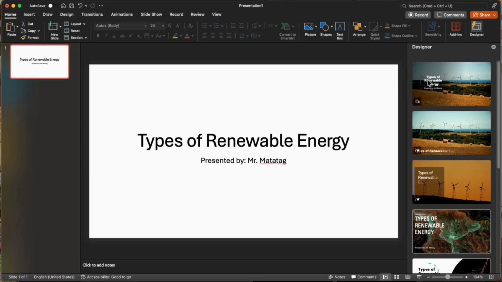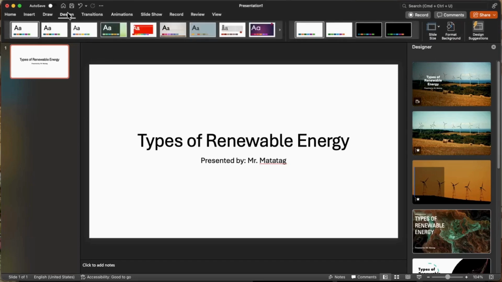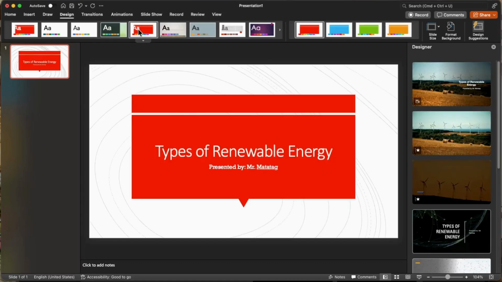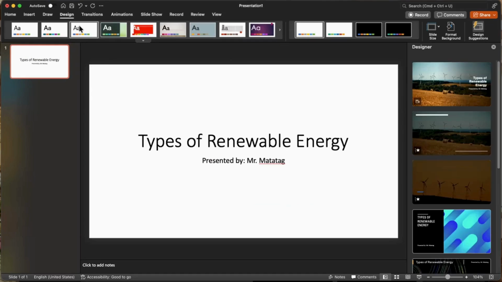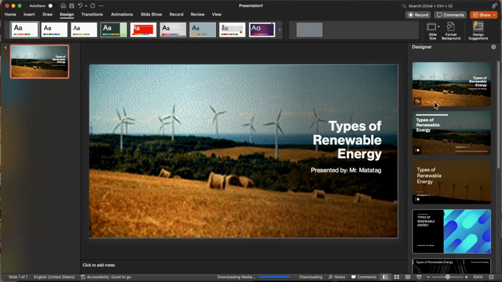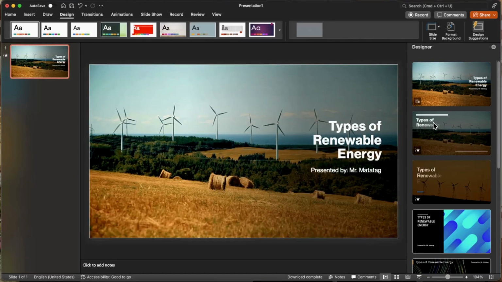Now here's something important. If you click on the Design tab at the top and choose a new theme, the Designer panel will also change. It updates with fresh suggestions that match the theme you selected. So if you pick this theme, you'll see clean layouts. If you choose something colorful, you'll get brighter, more creative options. So for our example, let's try this one. And once that's done, let's add a new slide.